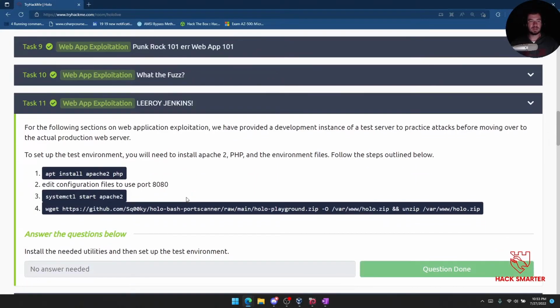For the following sections on web application exploitation, we have provided a development instance of a test server to practice attacks before moving over to the actual production web server. To set up the test environment, you will need to install Apache 2, PHP, and the environment files. Follow the steps outlined below. Truly, just follow these steps.